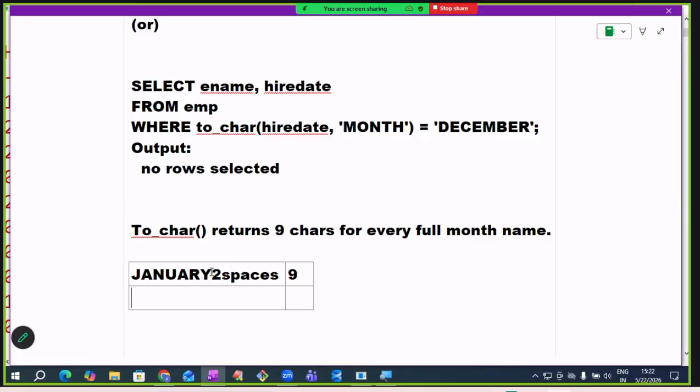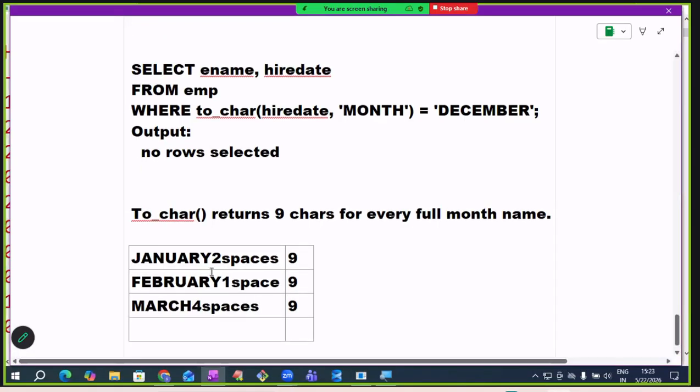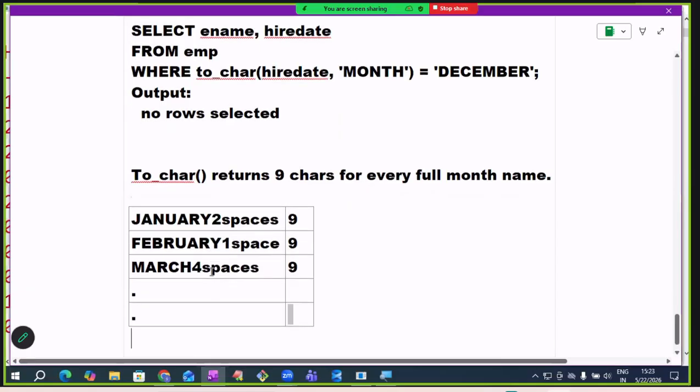February has how many characters? 3, 6, 7, 8. How many spaces? One space. Total how many characters? 9. March has 5 characters. How many spaces? 4 spaces. Total 9 characters. Like this, for every month, 9 characters it returns.